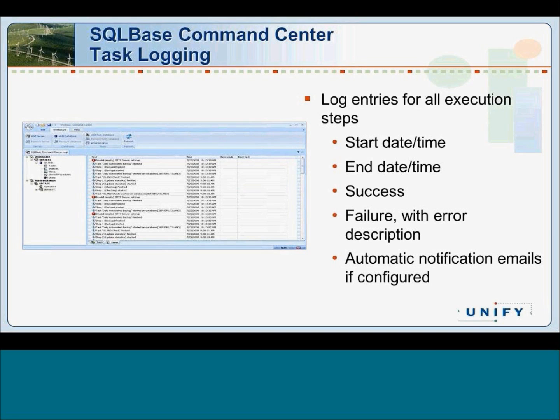Automatic notification emails if configured. So you can use this SMTP email feature to send emails to administrators if you like.